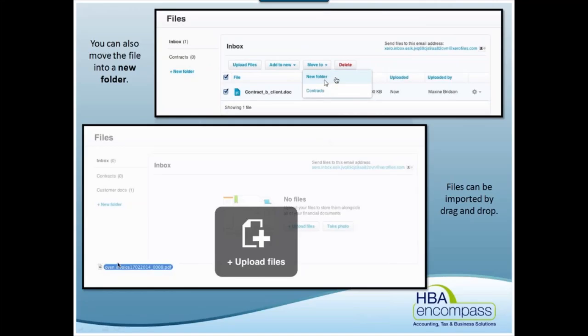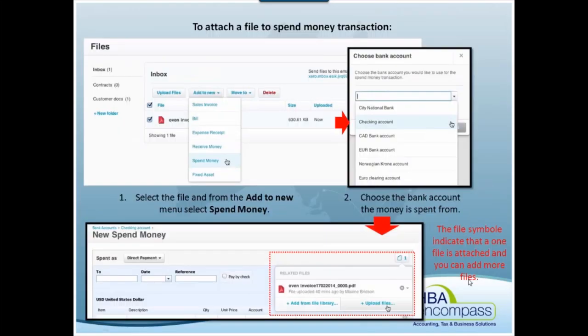You can move it to a folder. You can either drop and drag or you can move to a new folder, and you can drop and drag documents from your desktop or another folder or an email across to the upload files as well. So the actual attaching of invoices, I think, is pretty obvious, but we haven't looked at the spend money or the add or the receive money.